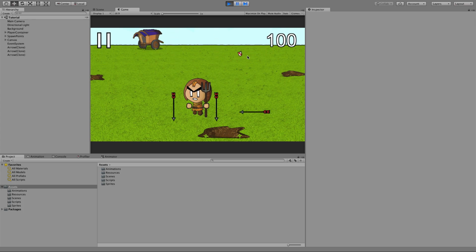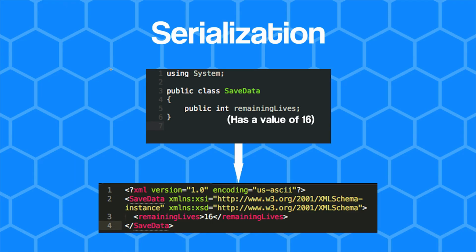The goal of this tutorial is to save out this value over here, which is the number of lives remaining for our player. And then we'll read that value back in when the scene restarts, so lives will be counting down through each playthrough. And the trick we'll use to do this is called serialization.